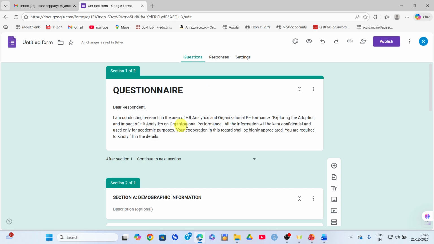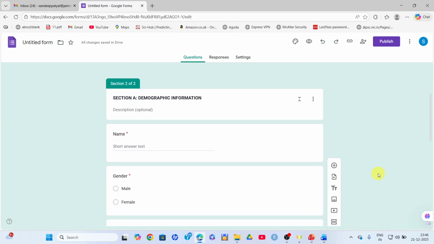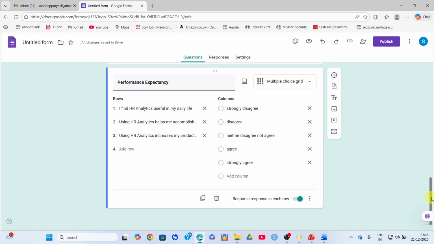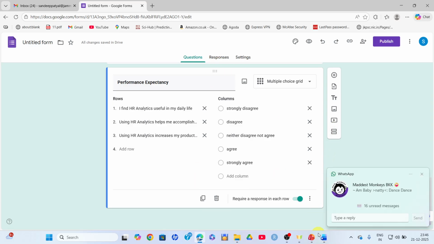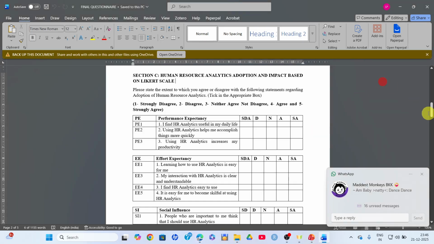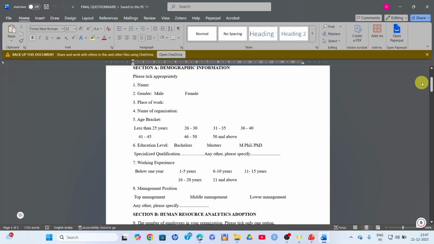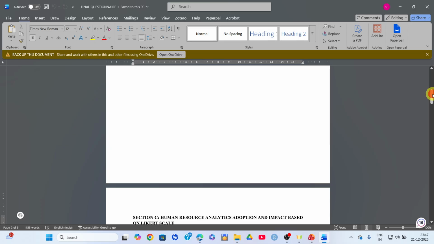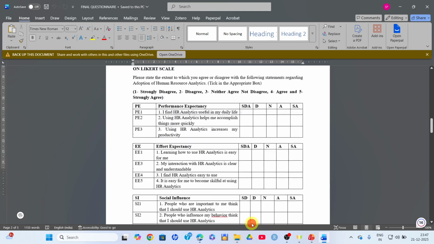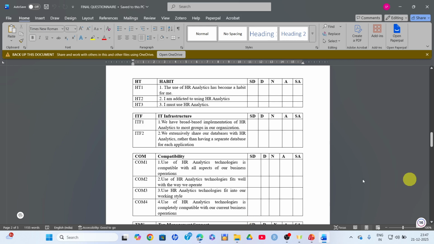Likewise, whenever you complete your form, if you want more, you can just go here and I will show you. If you want more sections, you can divide the sections. For example, this is my questionnaire example. I have divided in this first section demographic information, then section B, and lastly section C. So these are the different types of questions.